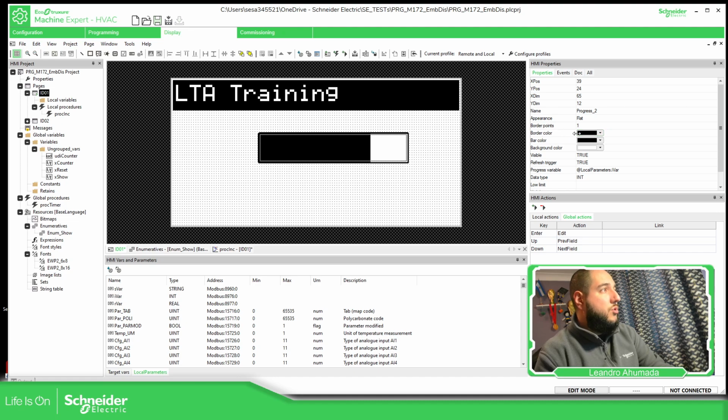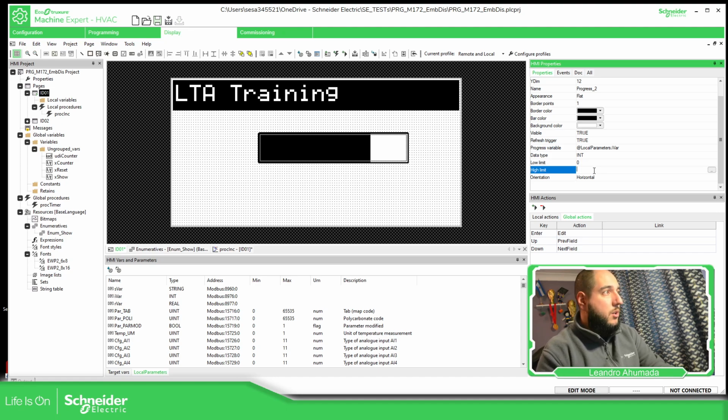Then what we can do is change the colors, just easy. The other thing is that we can select the limit, so it's going to be 0 to 100, for example. This is the limit for showing the variable. It's not going to be the limit for the variable itself. The variable can increase more.